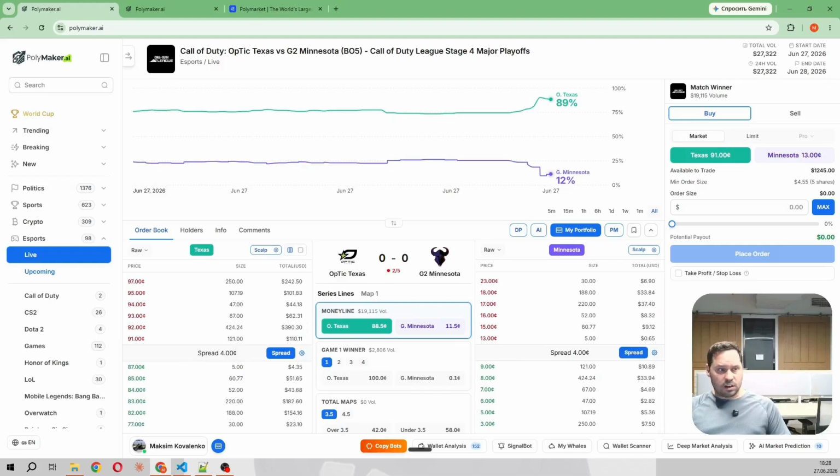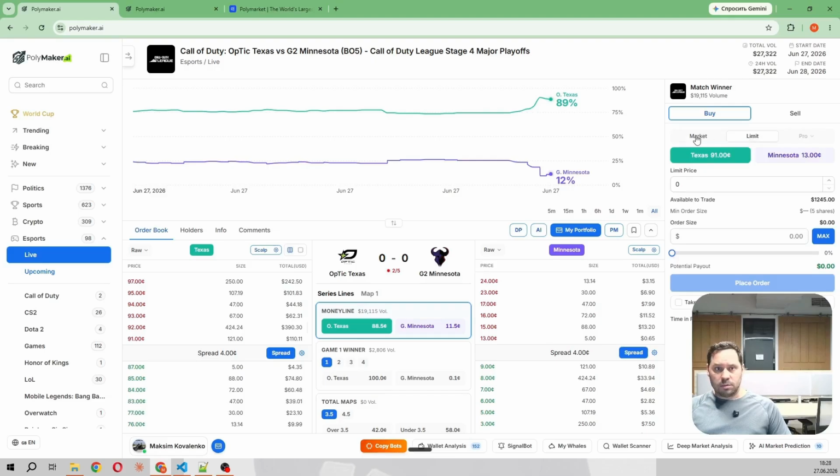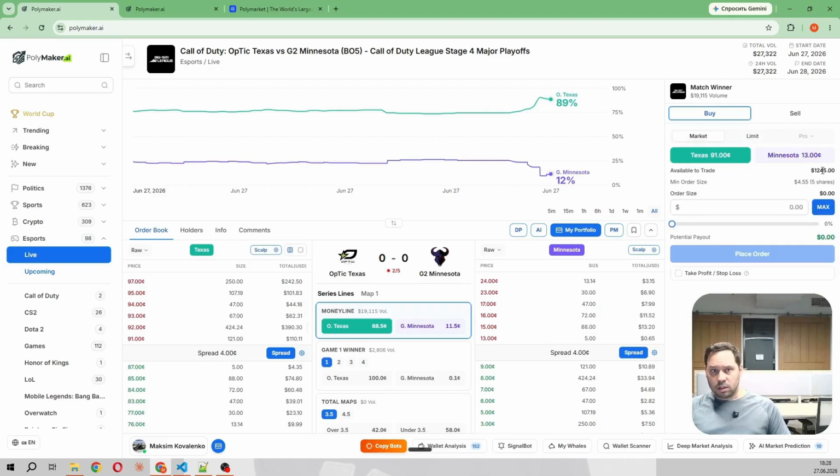Placing orders is very simple, just like on Polymarket. Here you have buy or sell orders, market or limit orders. Well, we'll talk about that a bit later. This feature is available, so there are two outcomes, Texas or Minnesota. We select the outcome we need, choose either a limit or market order. Here we see how much we currently have available for trading, and the minimum order is immediately set to 5. Again, it's actually $4.50, but we'll take $5.